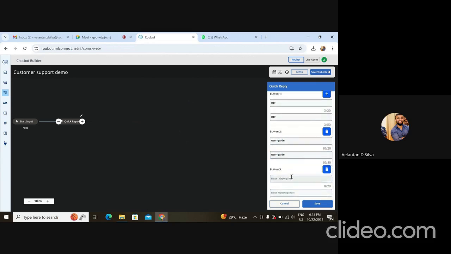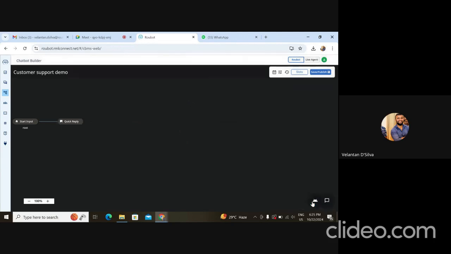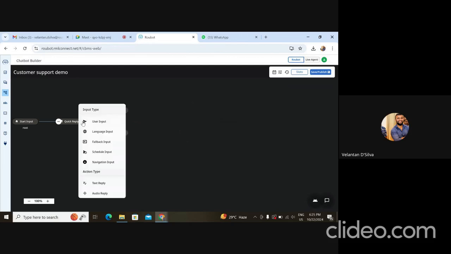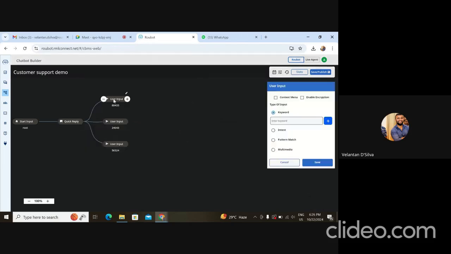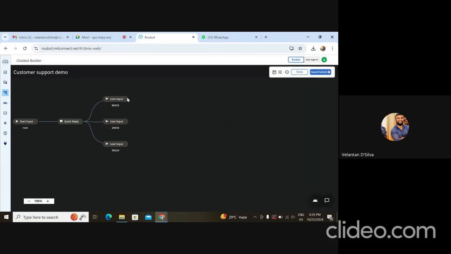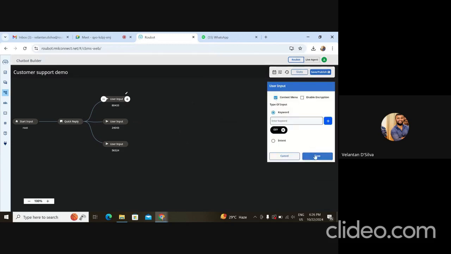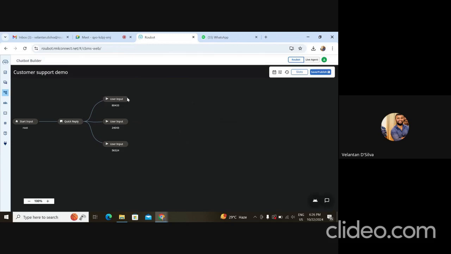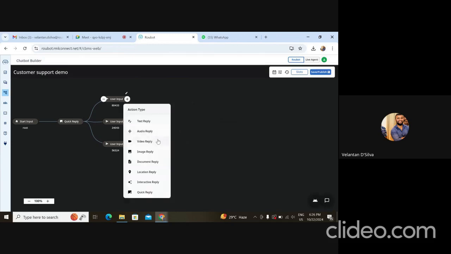Through this, we are going to show different types of input reply items and show how they work. We need to have 3 input items, because there are 3 options that we have given. If the user selects the first one, DIY, I save it. In that case, I enable context menu. I'll show how that will work.